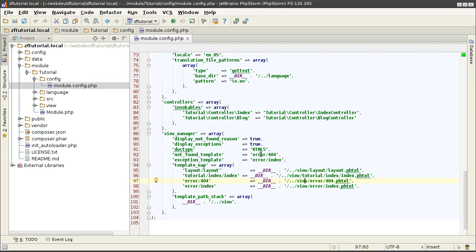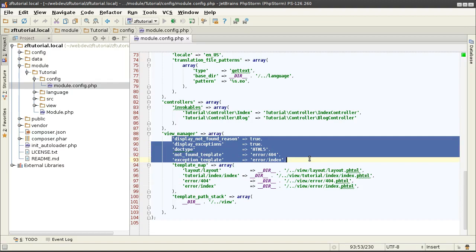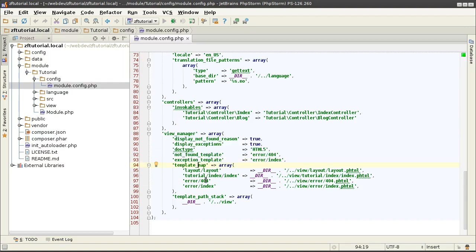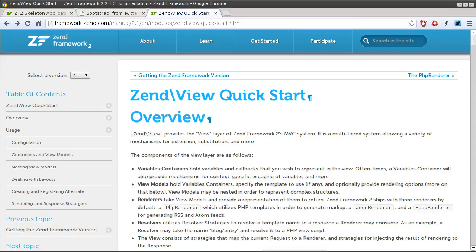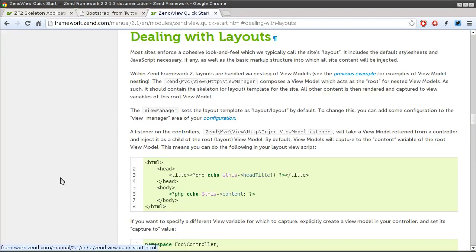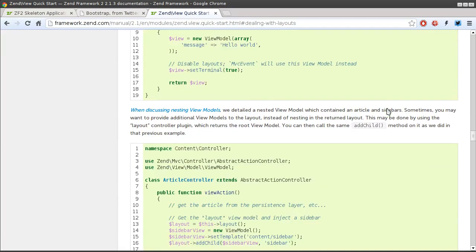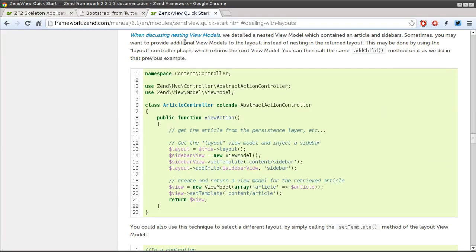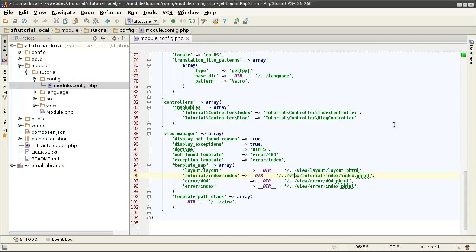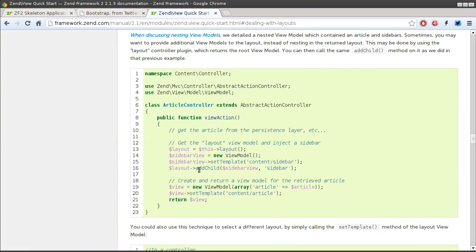So if I reference any kind of name in the settings up here, then the template map array describes all those settings. You do not have to do everything in the configuration file. You have an option to do quite a lot of this using programmatic code. And in this example, for the layout snippet, there is a setTemplate function that is identical to this configuration here, where I am setting a template path, but this time in PHP code.